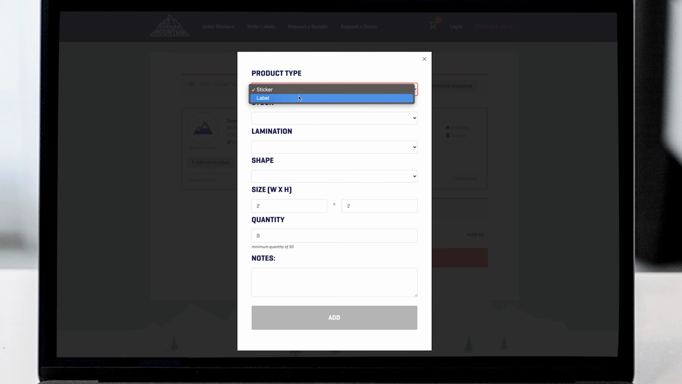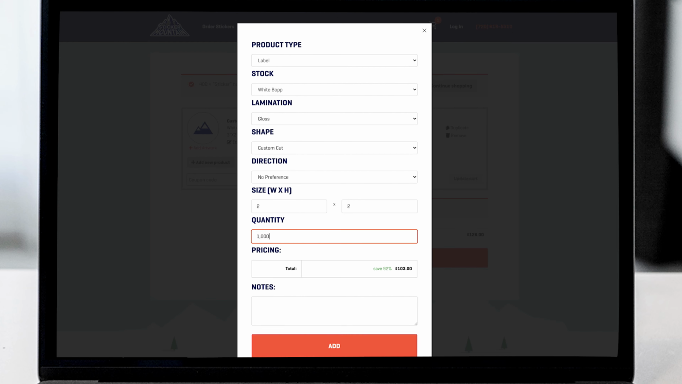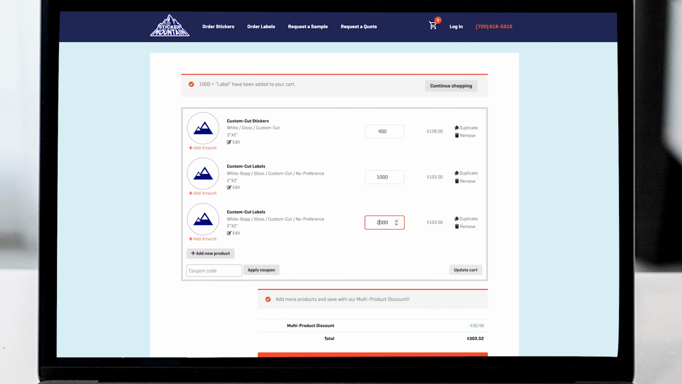Next, you will select the product type, stock, lamination, shape, size, and quantity for your label or sticker. Below is the live quote for the item and an option to write out any notes for us to follow. Next, click Add, and the item will be added to your cart. You also have the option to duplicate your items, so that all you need to do is upload the artwork and can make any necessary updates.